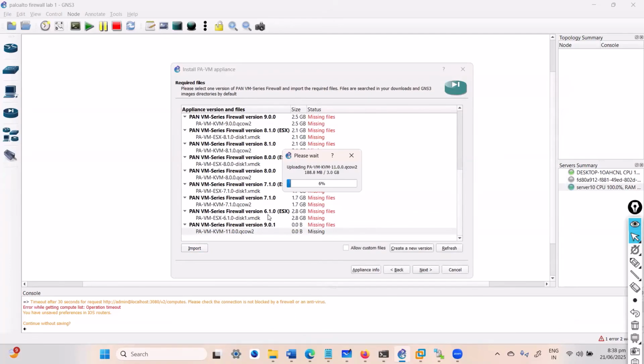And once it finishes the upload, it confirms that your GNS3 VM, which is running remotely, has that image now, which will allow me to add the Palo Alto firewall to simulate the labs. Okay. So let's wait for this to set up.